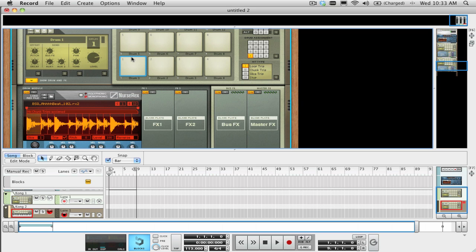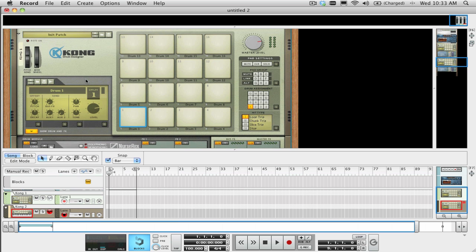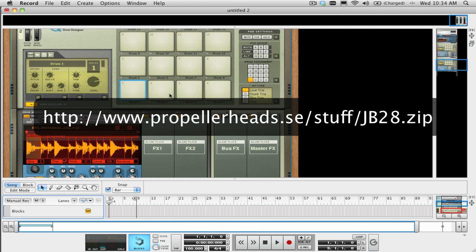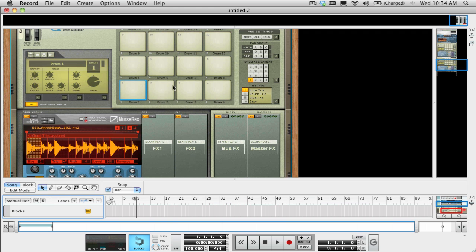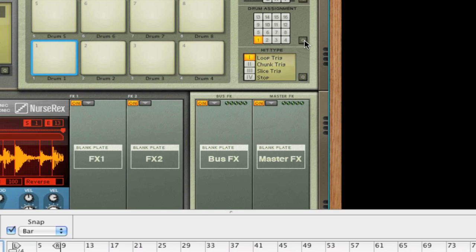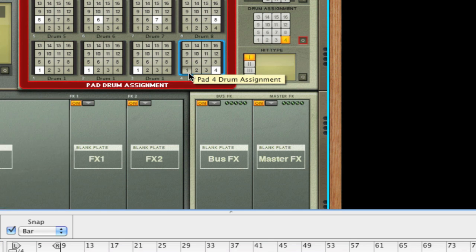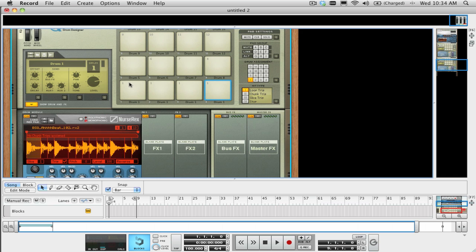For the second example, I've created a template which will take all the slices of a Rex loop that is loaded and map them out to 16 individual pads in Kong using the chunk trig function, and you can get that from this download link. Basically, what happens with chunk trig is this. Load a Rex loop and assign multiple pads to trigger the same Nurse Rex module using the drum assignment section over here. Now, as you play the pads, you can hear that the same loop is being triggered on all the pads, and it's starting from the beginning of the loop each time.